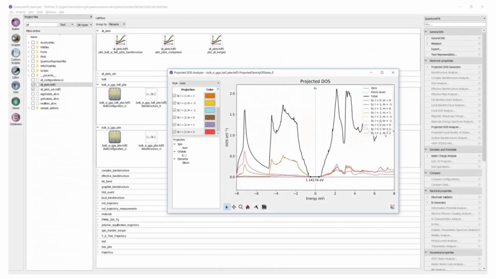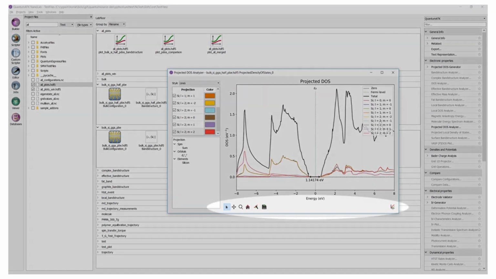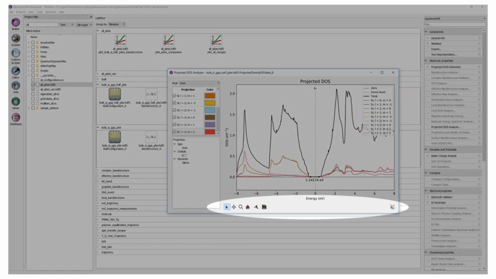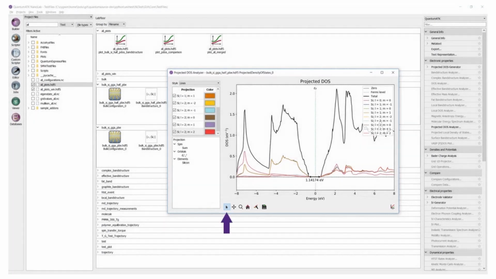So let's start by looking at some basic plotting tools. Upon opening the analyzer, these are all located below the plot, mostly grouped to the left. The default active tool is the interaction tool, which is the first one on the left. It contains the most functionality, so we'll be going through the different ways it can be used to interact with different plot items.